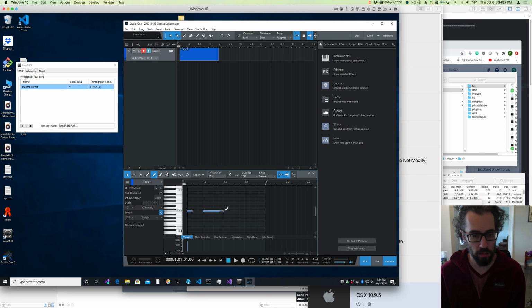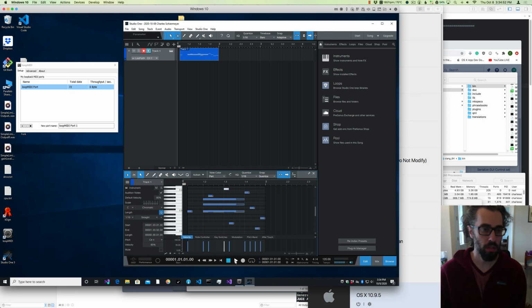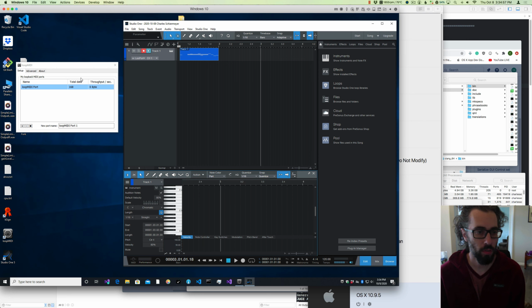So I'm just going to draw this. I'm going to draw another C right there. Let's do a C major triad. There's the G right there. Let's extend those notes a little bit, just for the sake of having them. A little bit longer. And we'll just add some other random stuff here. That's fine. Now that I've got that, if I push the play button, you'll see it's sending all of those notes right here to the LoopMIDI port.